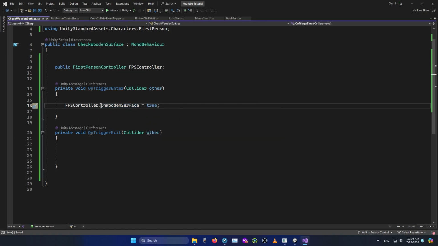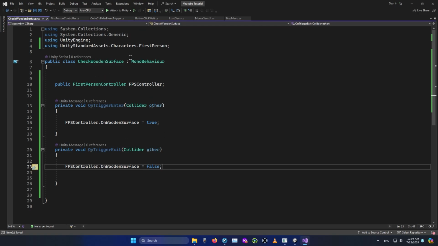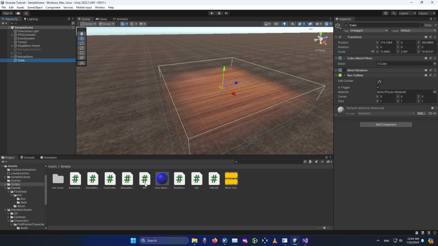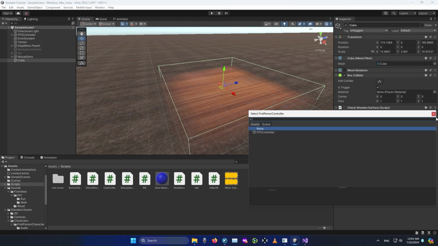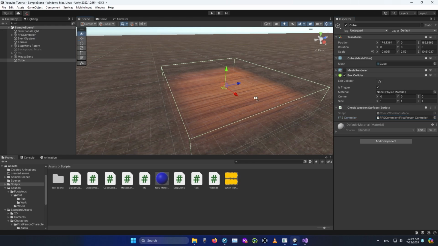So when we're inside the cube collider, we're actually on a wooden surface. And when we're outside of it, we say FPS controller dot onWoodenSurface is equal to false. So when we're outside of it, we're actually outside of a wooden surface. So this will actually do the job. We're just gonna select our cube, which we're gonna give it our check wooden surface code. It's gonna need an FPS controller script. You can press this circle here to select it, or you can drag and drop your FPS controller here.